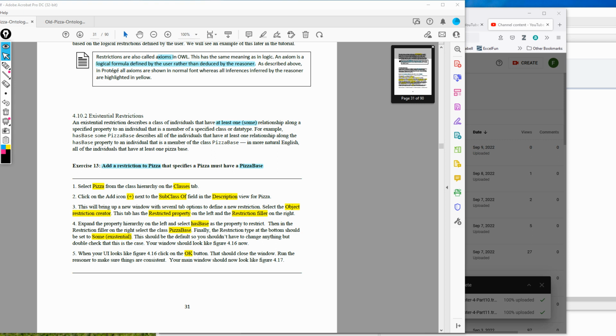Okay, in section 4.10.2, existential restrictions. In this exercise, we need to add a restriction to Pizza that specifies the pizza must have at least a pizza base. That's an existential restriction, "some," at least. So I'm going to add that restriction.